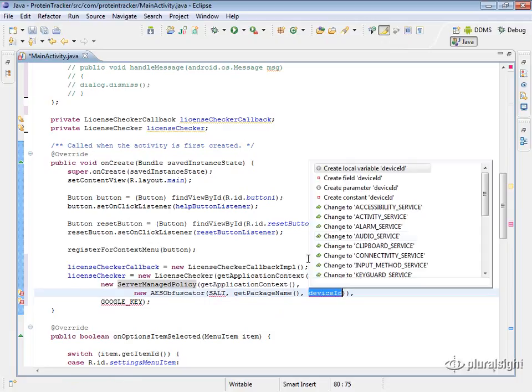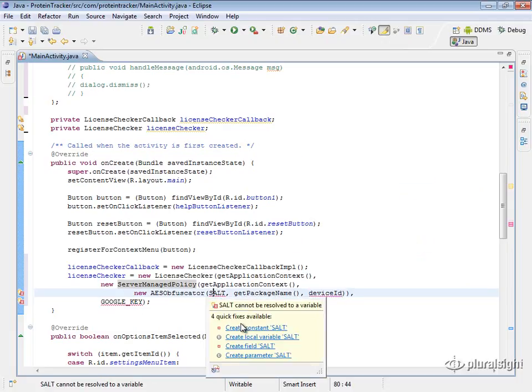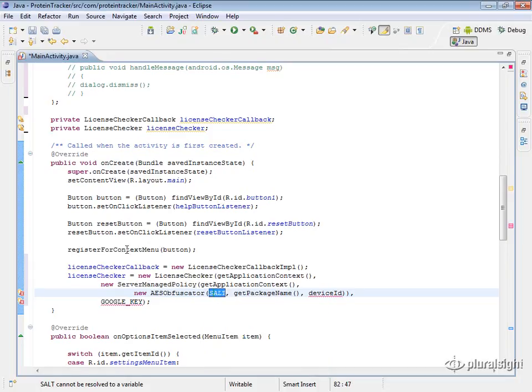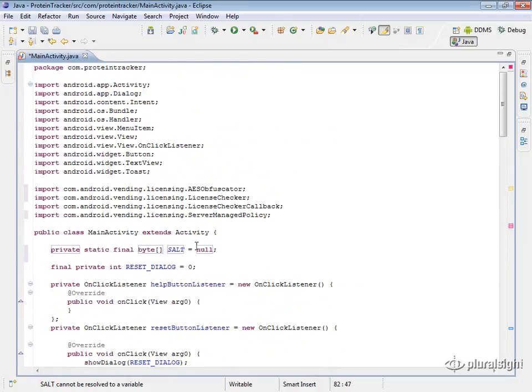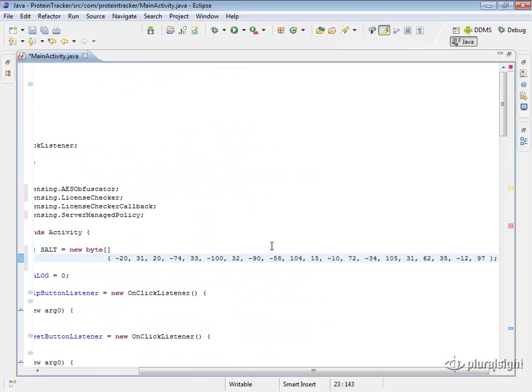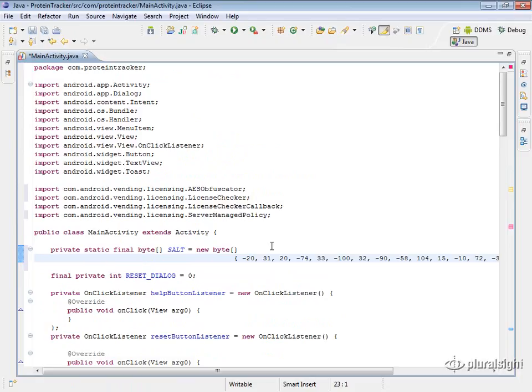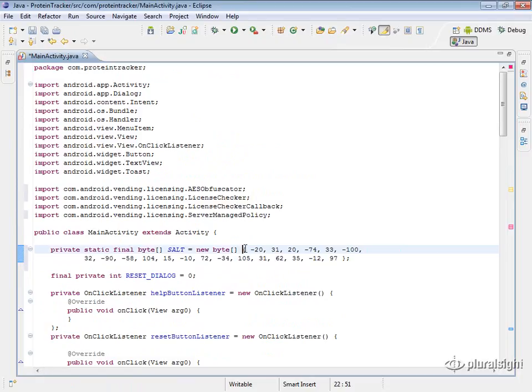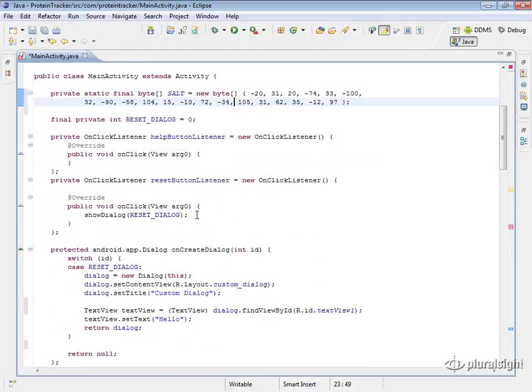Because we need this salt. So let's create our constant for salt. Okay, so now we've got salt here. That's great for us. And I'm actually going to use a salt that I've already generated here. It doesn't really matter what you have here. It's just a bunch of bytes, 20 bytes that are going to be used as the salt for the encryption algorithm. So I've got that in.